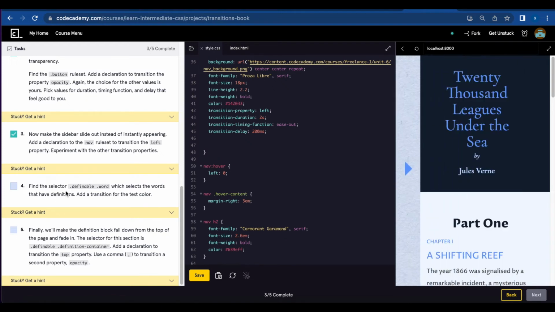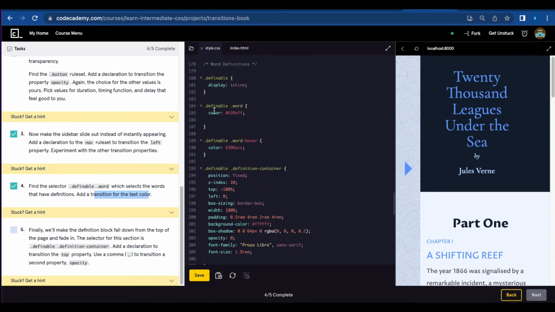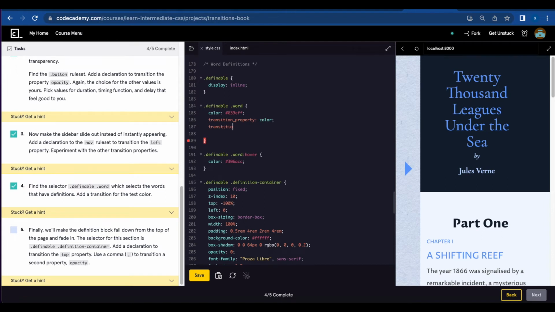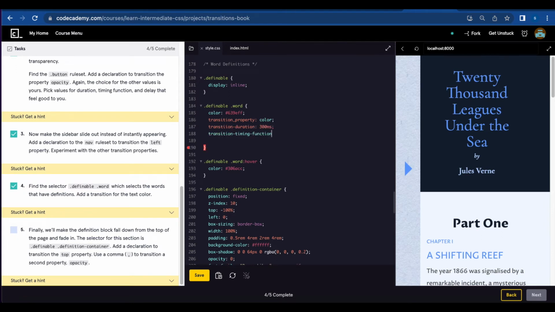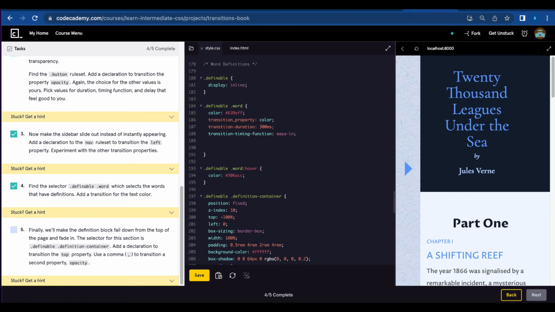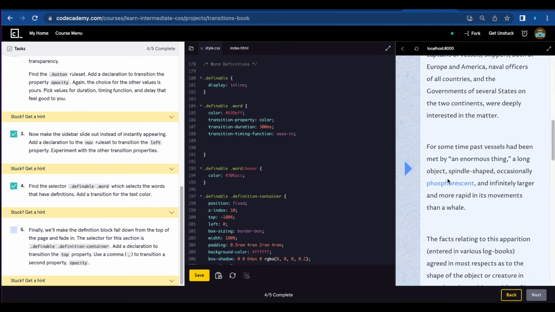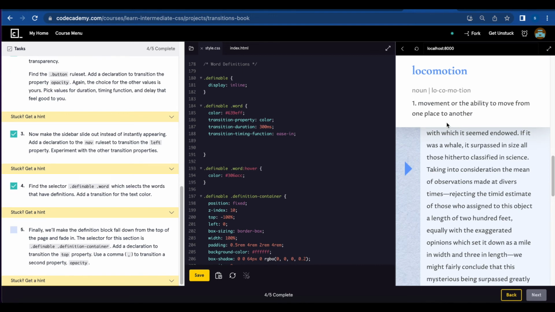Number 4, find the selector .definable.word, which selects the words that have definitions. Add a transition for the text color. We're going to go ahead and find definable word. It's on line 184 for me, and we're going to add transition-property color, transition-duration 300 milliseconds, transition-timing-function ease-in. Save and let's test it out with the word locomotion, and there it is.